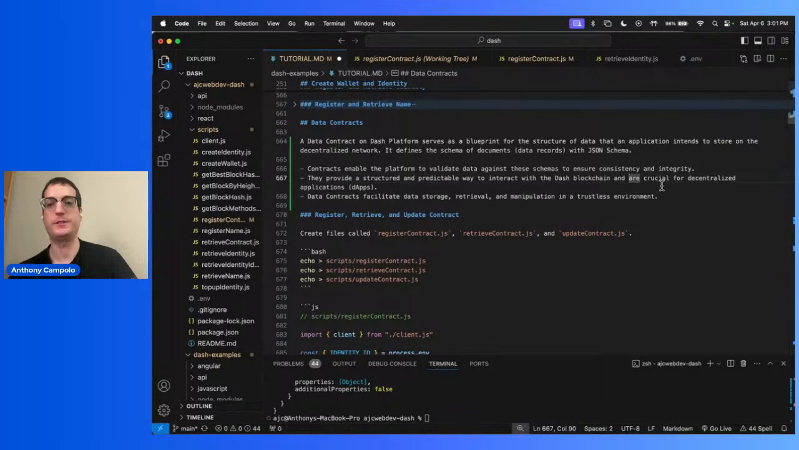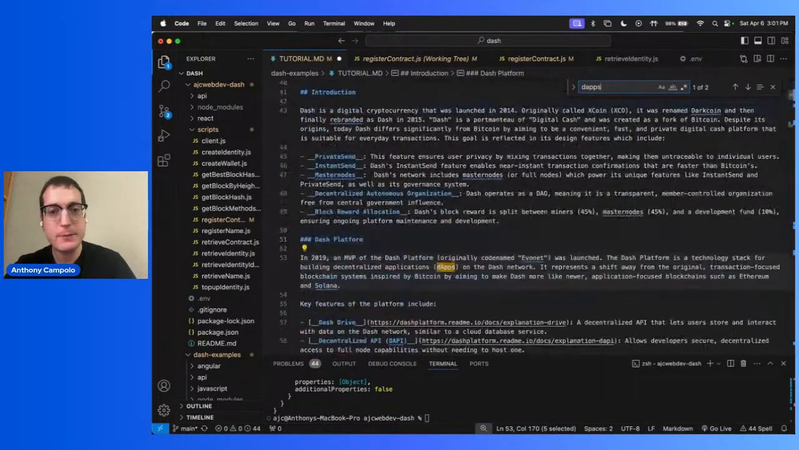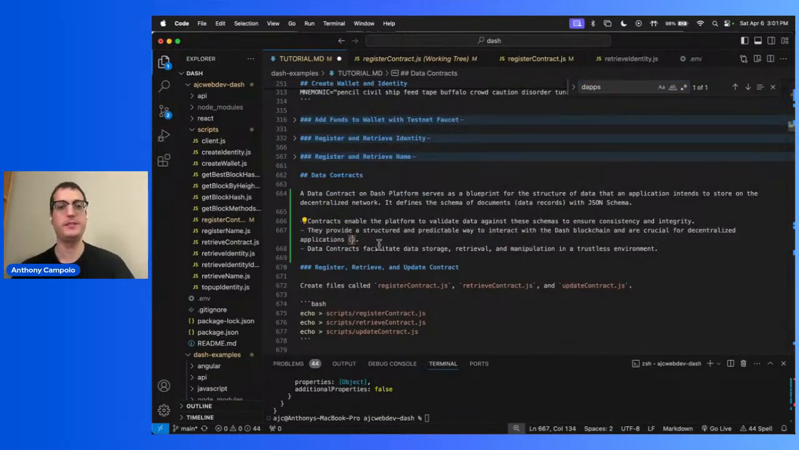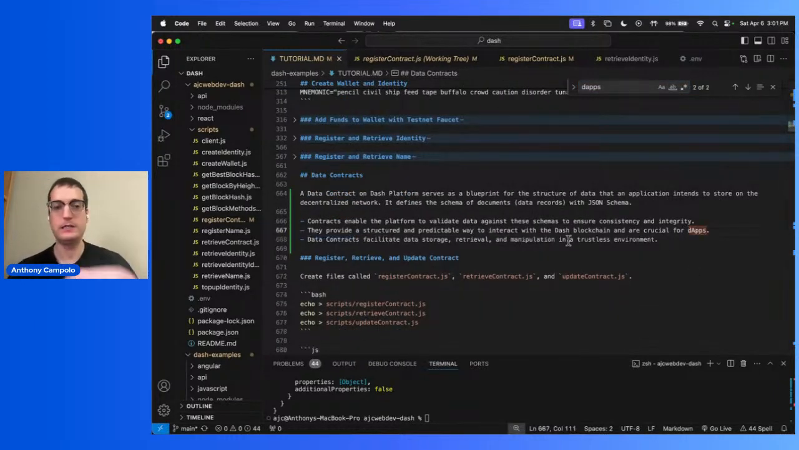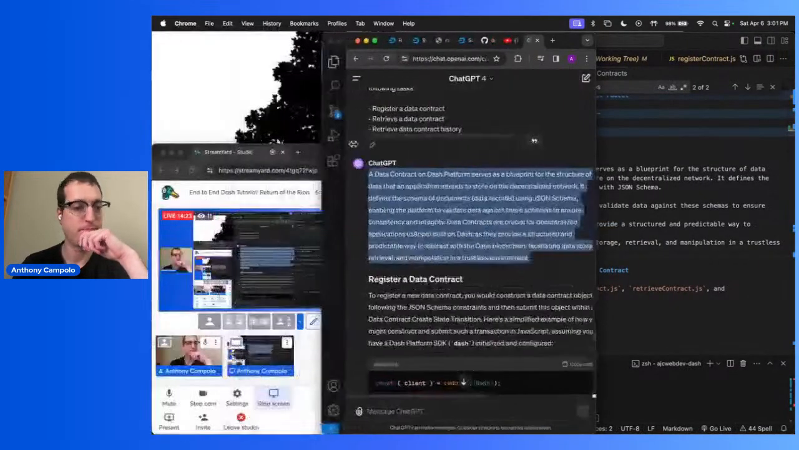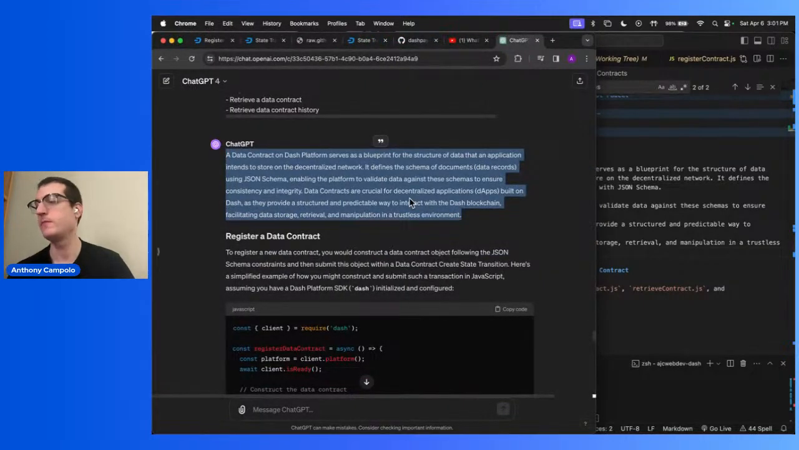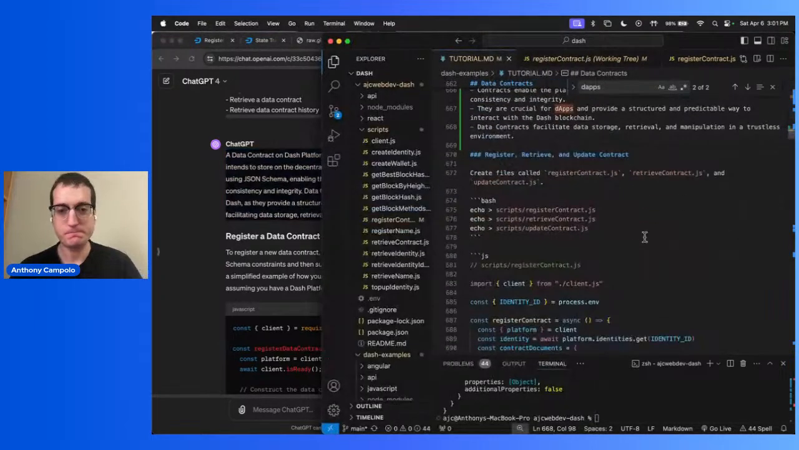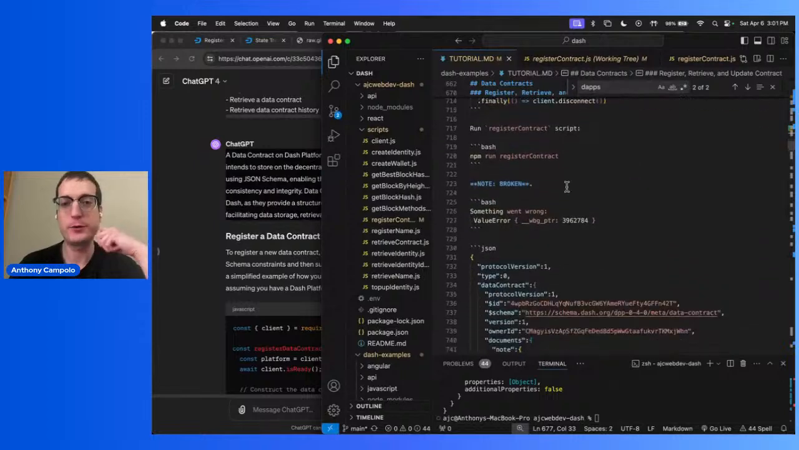Are crucial for. Have we used dApps yet? Yes, we do use dApps way back there. Great. I don't need to define it. Okay. There we go. That's pretty good. Right, so it'll be about 5 minutes. That's good so far. Let me go back to my code that was already broken.